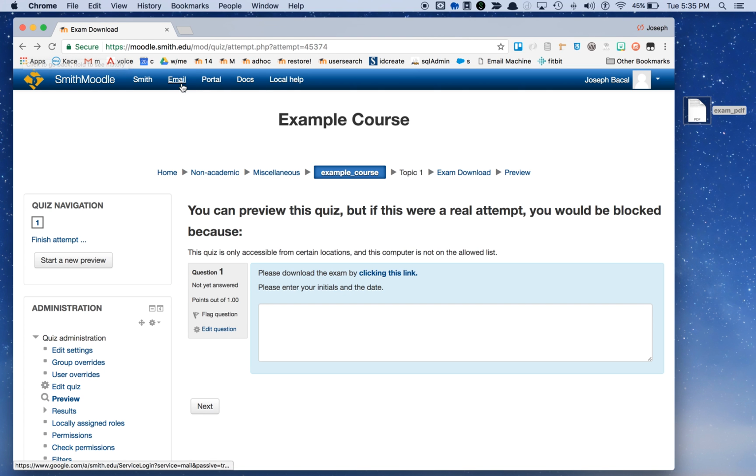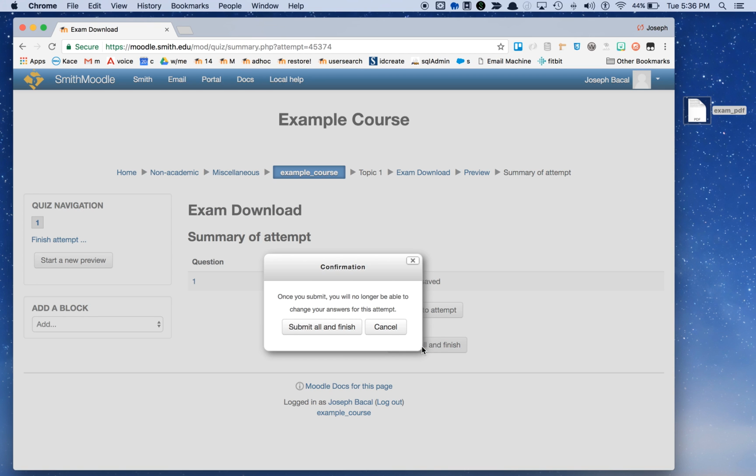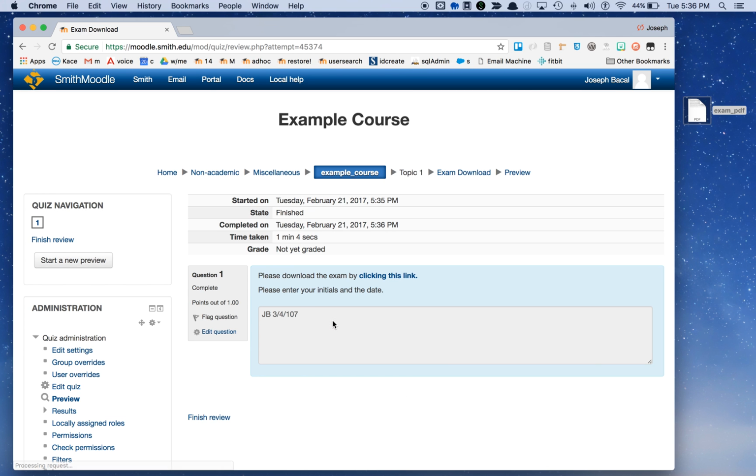Now, whether they should come back, they don't have to, but it'll be easier in your gradebook for seeing who submitted the exam if you have students come back, put their initials. Next. Submit all and finish. And they haven't really submitted anything but this, but that's okay. And we're done. Okay. And that's how it works.